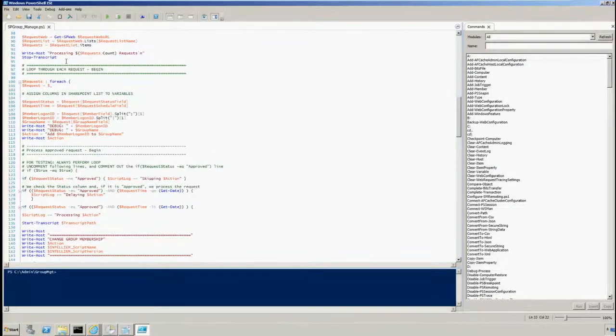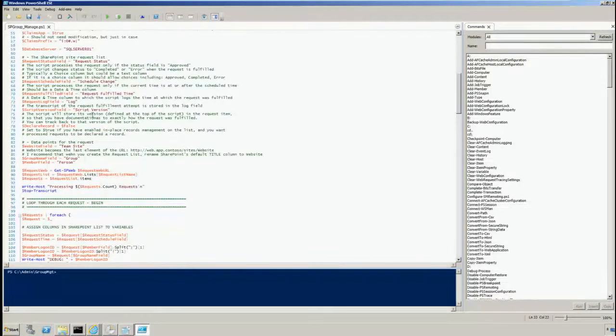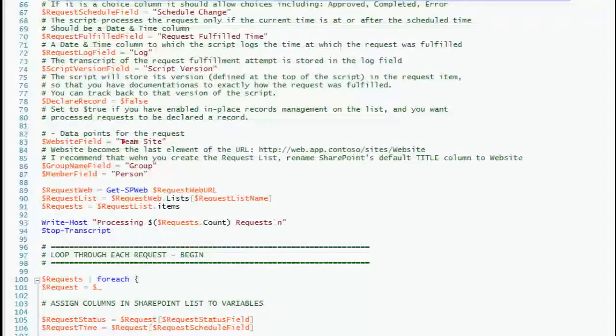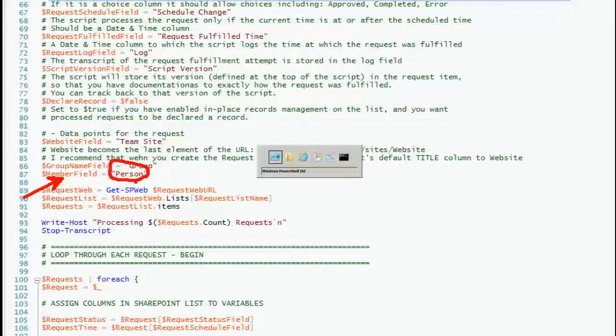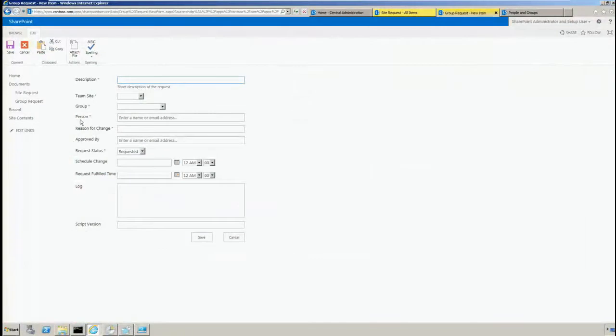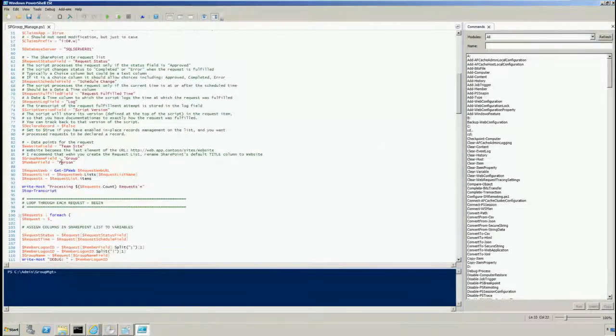Now, the way the script makes the association between the list and what it needs is, again, up here at the top. Let me show you. The script is going to use variables like member field. So that's what it calls the people picker. Right here in the script, you are telling the script that in my list, I've used the name person for that column. So if we switch back to the actual website, you'll notice it's called person. I could change this to user or employee or anything else I wanted to. All I would need to do is tell the script in this one place that the label in the list is X, and then the script will behave with it correctly.